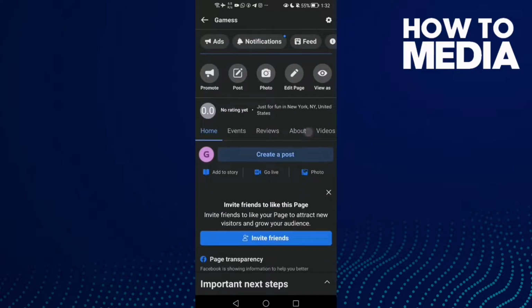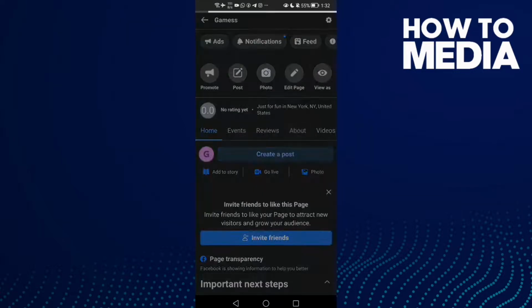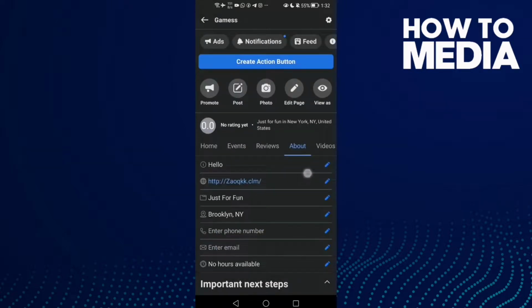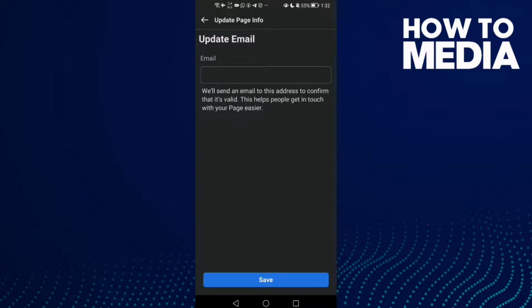and then just click about, and here you will find the email. Just click on it and add your email here and then just click save.